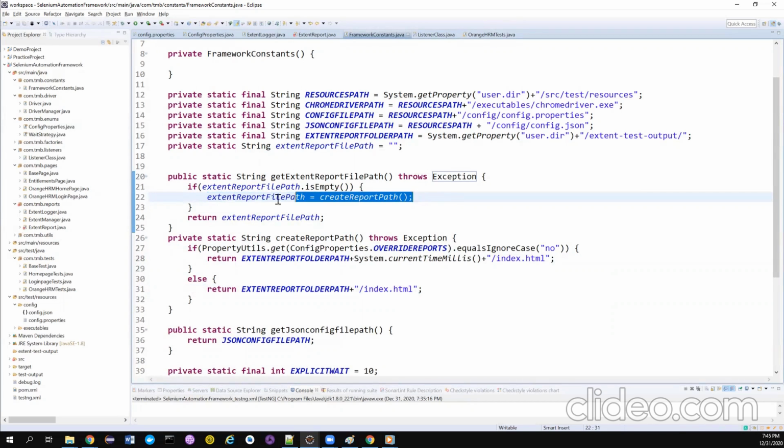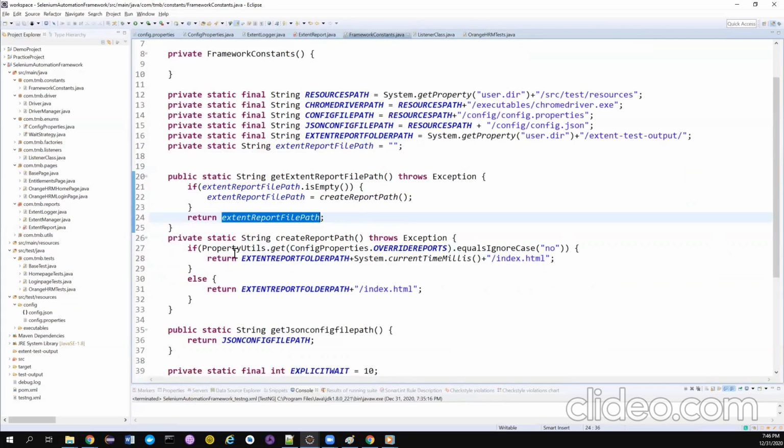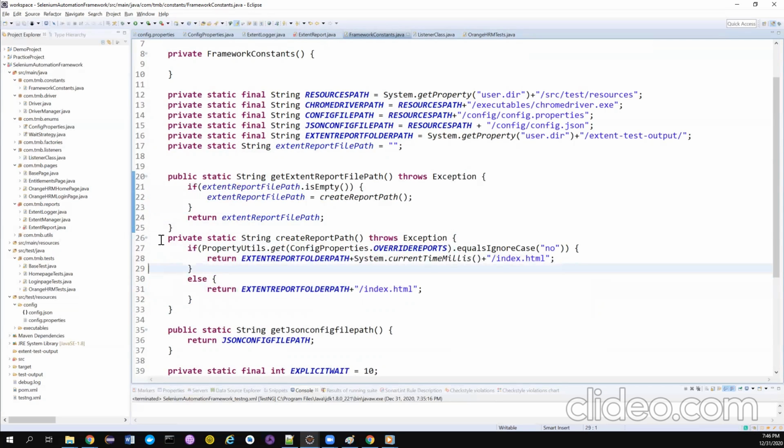If it is empty only, it will call. That's also fine. Otherwise, it will directly return. If it is not empty, it will return whatever we have created before. Everything looks fine to me. Maybe I'll just change the method name here to getExtentReportFilePath. Always make sure that you don't expose this createReportPath, because this is only internal. Again, you can wrap this logic inside this, that's absolutely fine, but I created a method so that it will be easy for me to understand.